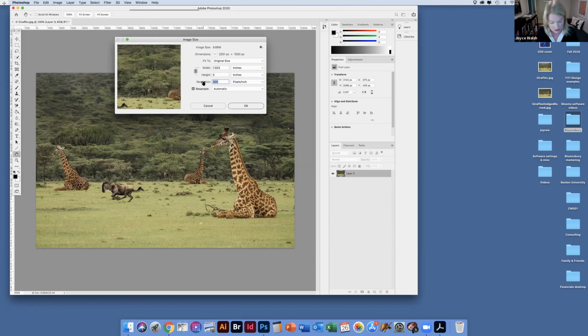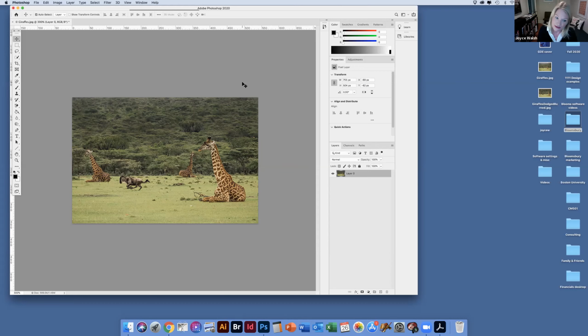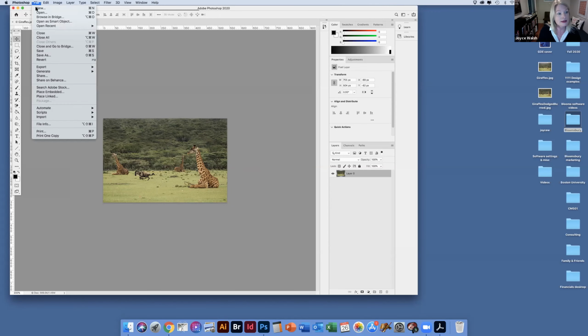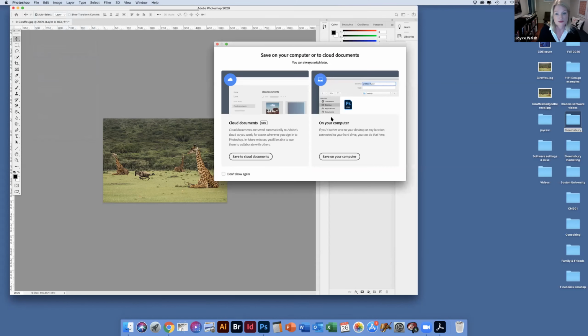So do you remember why we would use a 72 resolution? It does compress the file. There's less data, there's less detail, but it is also going to load faster for a digital product. Okay. And now we'll save that as a low-res version.